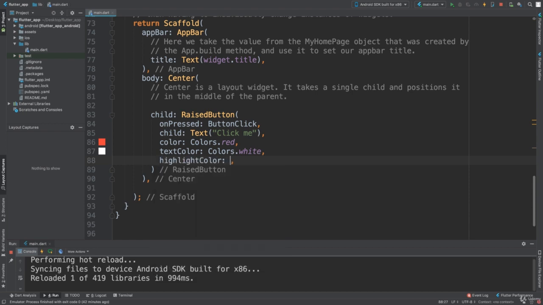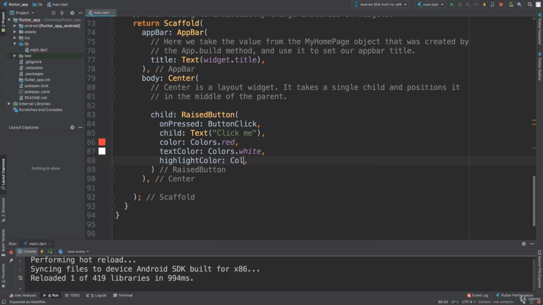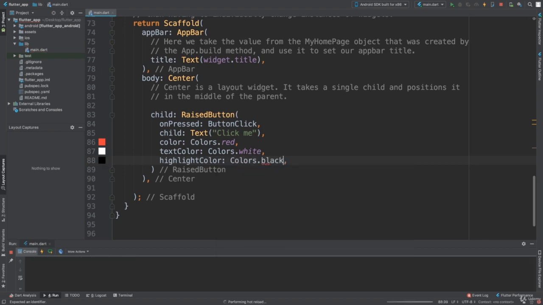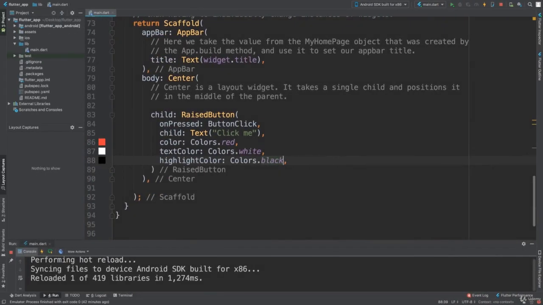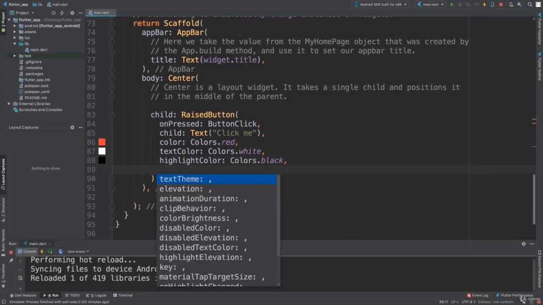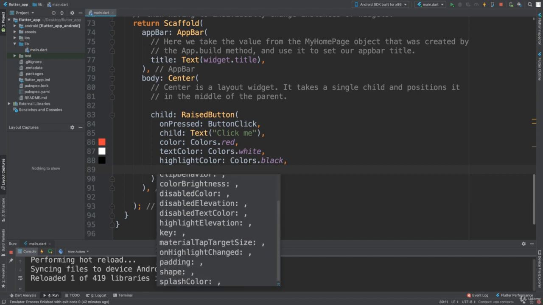And we can say highlight color. Let's put this to black. So Colors dot black. Now if I click it, we get black, and as you can see, it has that raised effect. It's got the shadow, and there are a whole heap of other properties that you can add. You can change the elevation amount, the animation duration, but these are all pretty simple stuff.